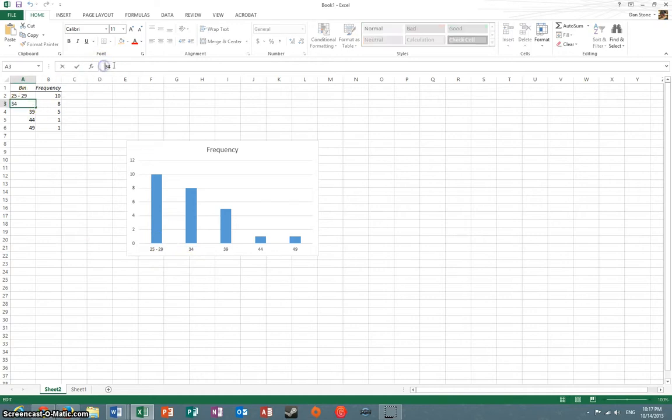We can fix all of these by adding in a lower class limit, and we are all labeled.